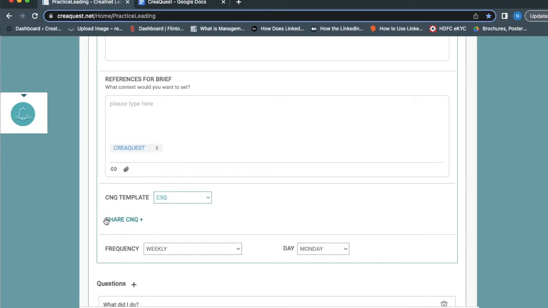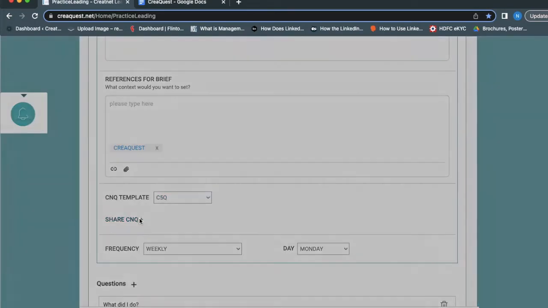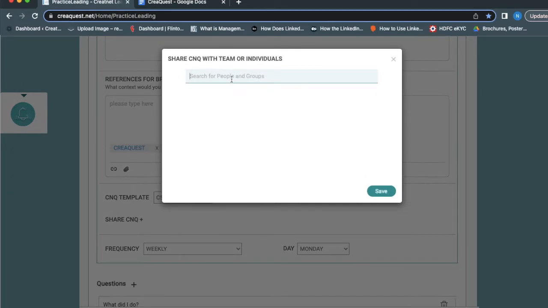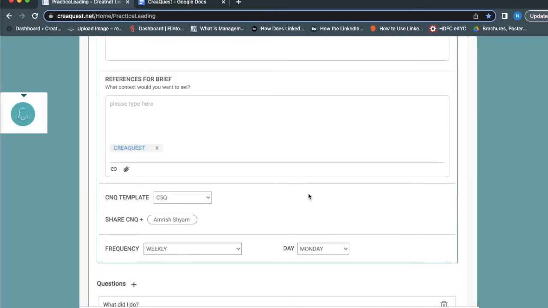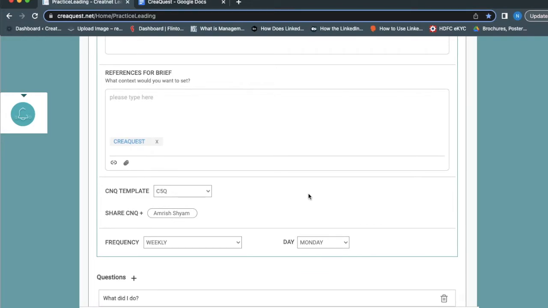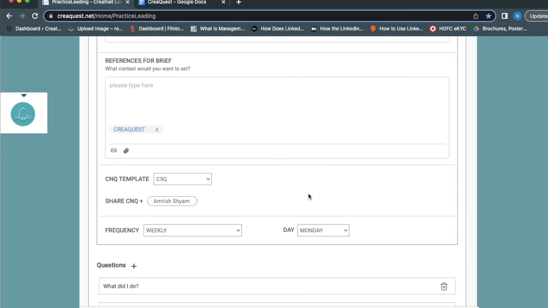Share CNQ. This option here enables you to share your CNQ with participants or team members or fellow managers or facilitators for their reference and for them to participate and respond to the set of questions here. By clicking on Share CNQ, you can enter the person's name that you would like to share the CNQ with and click on Save button. Only the person you have shared the CNQ with or the team would be able to access this particular CNQ and nobody else would be able to view it.